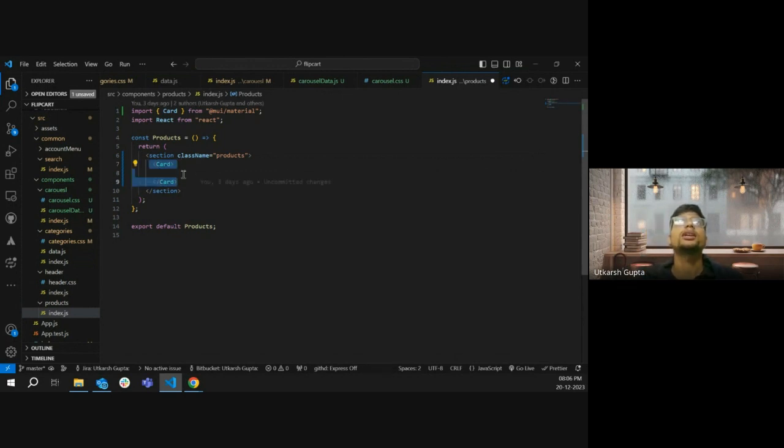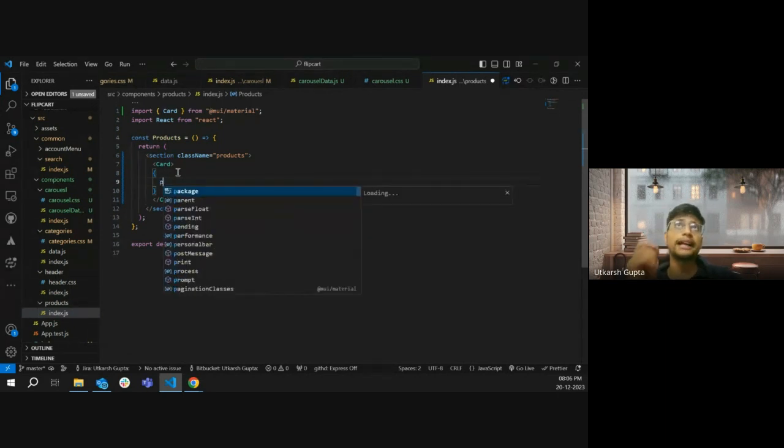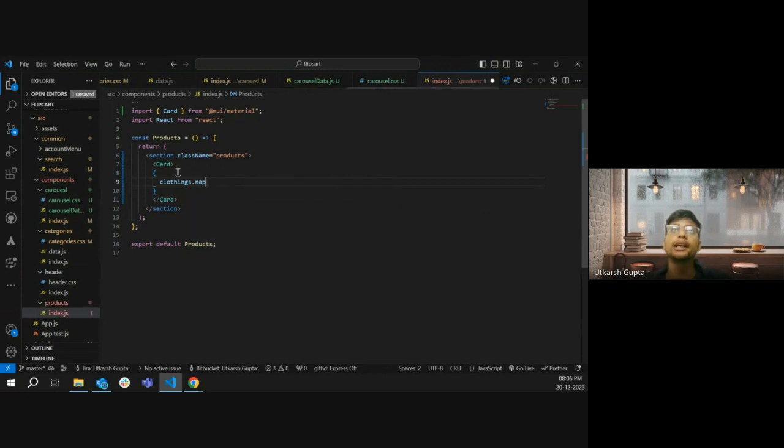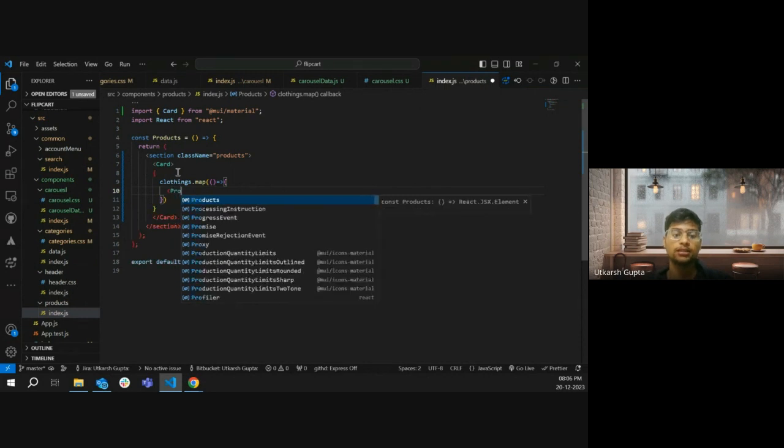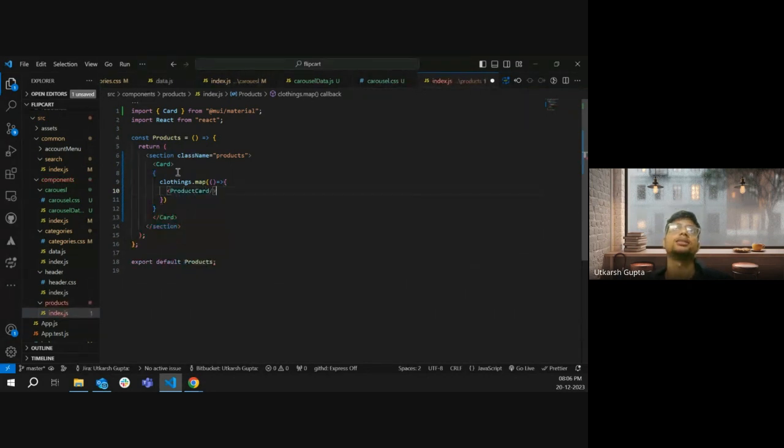So here we just need to load a card, and in this I will have an array of products. Let's say one category, let's call it clothing category. I will have an array of clothings, and I will loop that array and bring the product cards. That's what the target is. We want to loop an array of clothings to show a product card. Whatever data comes in every individual object, we will send into the product card to display.